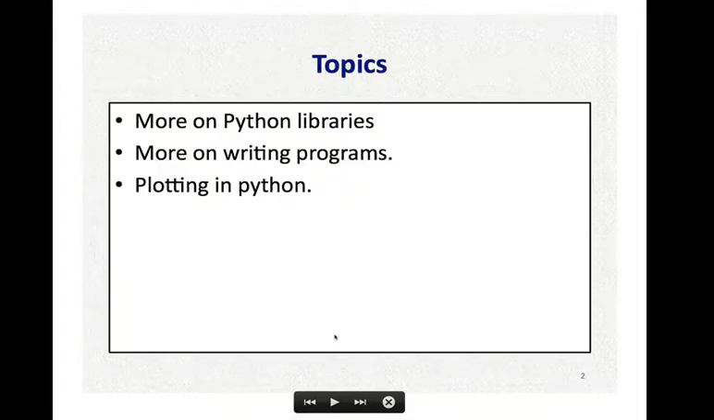The topics to be covered today, just touching again on libraries and talking about some basic concepts about the programs, and finally plotting. We don't get to anything fancy. You get your feet wet and your appetite wet for what Python is capable of as far as plotting goes.